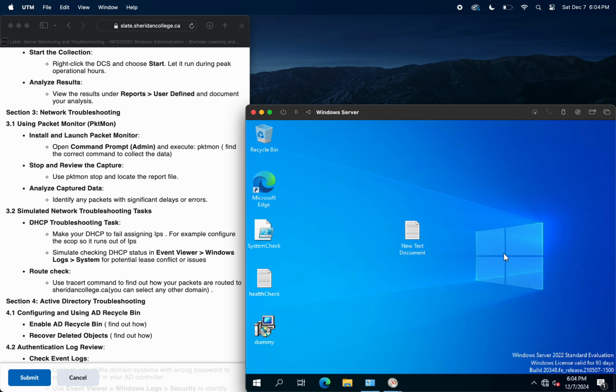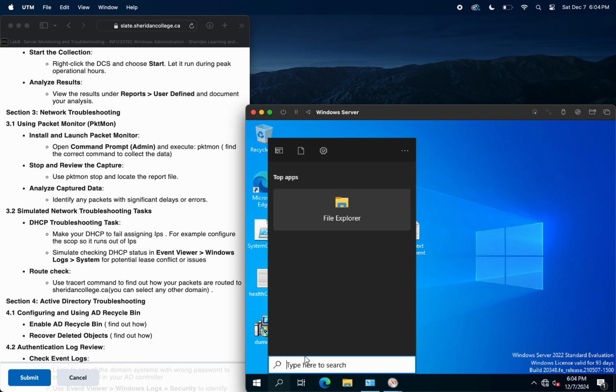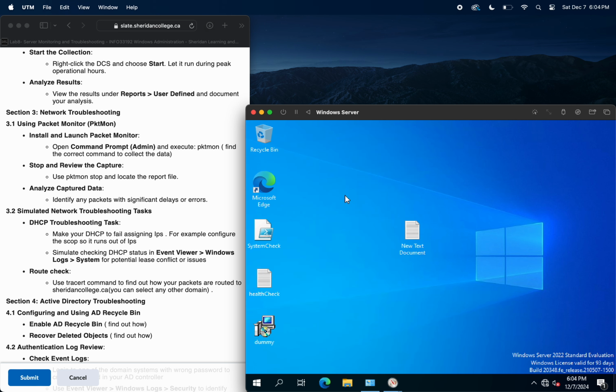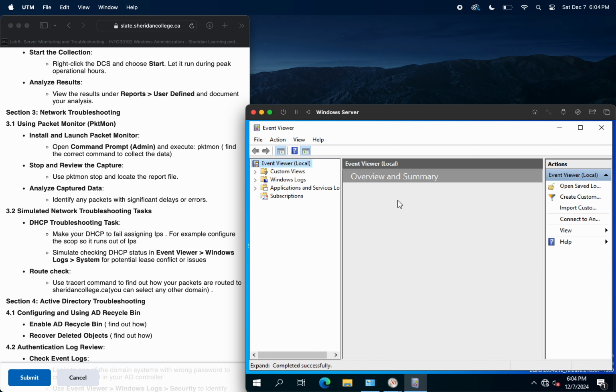www.sheridancollege.ca. With the IP address in hand, I returned to my VM and attempted the tracert command using the IP address directly. Predictably, the trace could not proceed beyond the local network, reflecting the lack of internet connectivity.